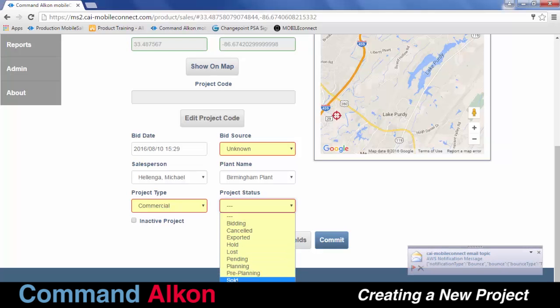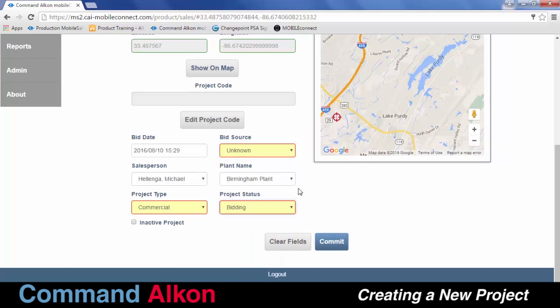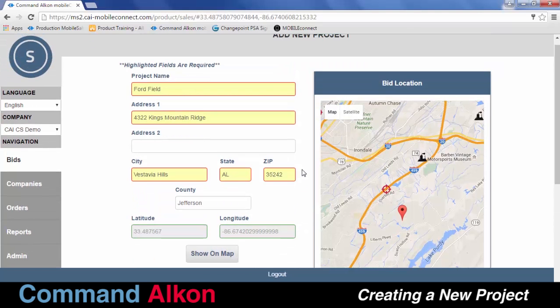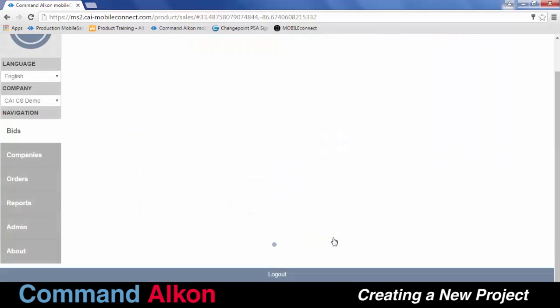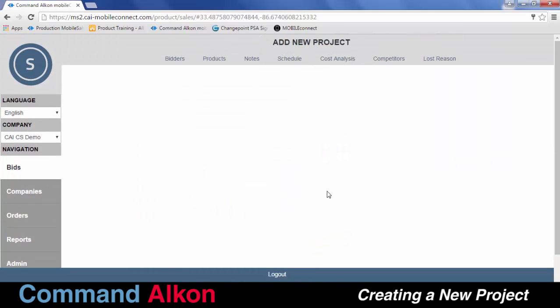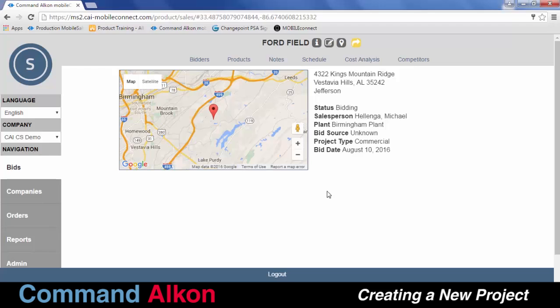Lost and sold are important to use as the same. However, the rest can be used however your organization chooses. Once you're happy with all the information, hit commit. And you have created a new project named Ford Field.